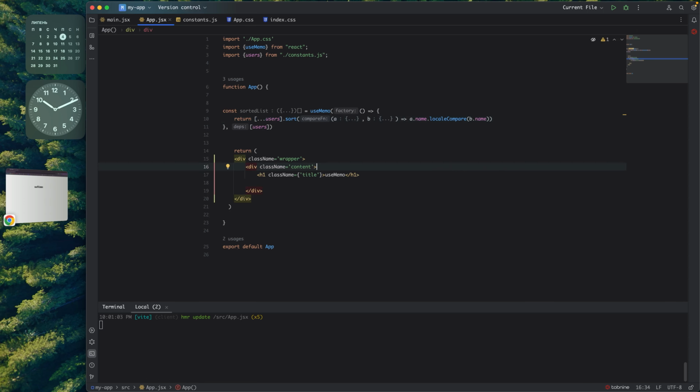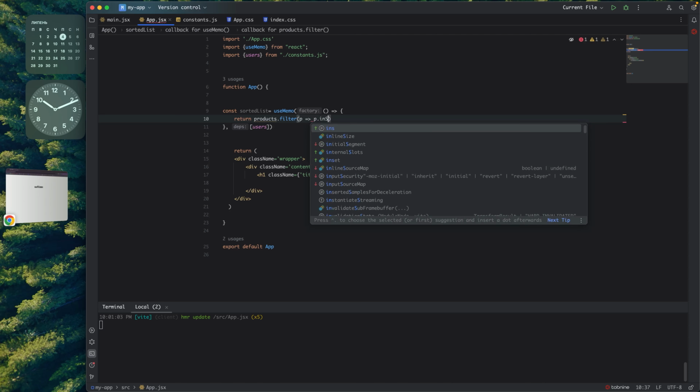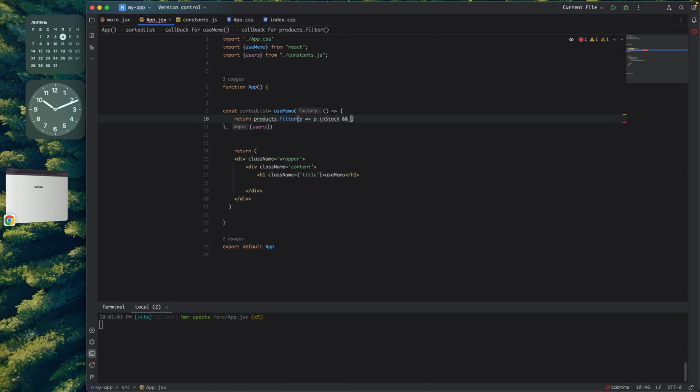We can also filter with useMemo. We have some products, for example, and want to find products in stock and where the product price is, for example, less than 100, and put products in our dependency array. This avoids unnecessary filtering on every keystroke or state update elsewhere in the component.